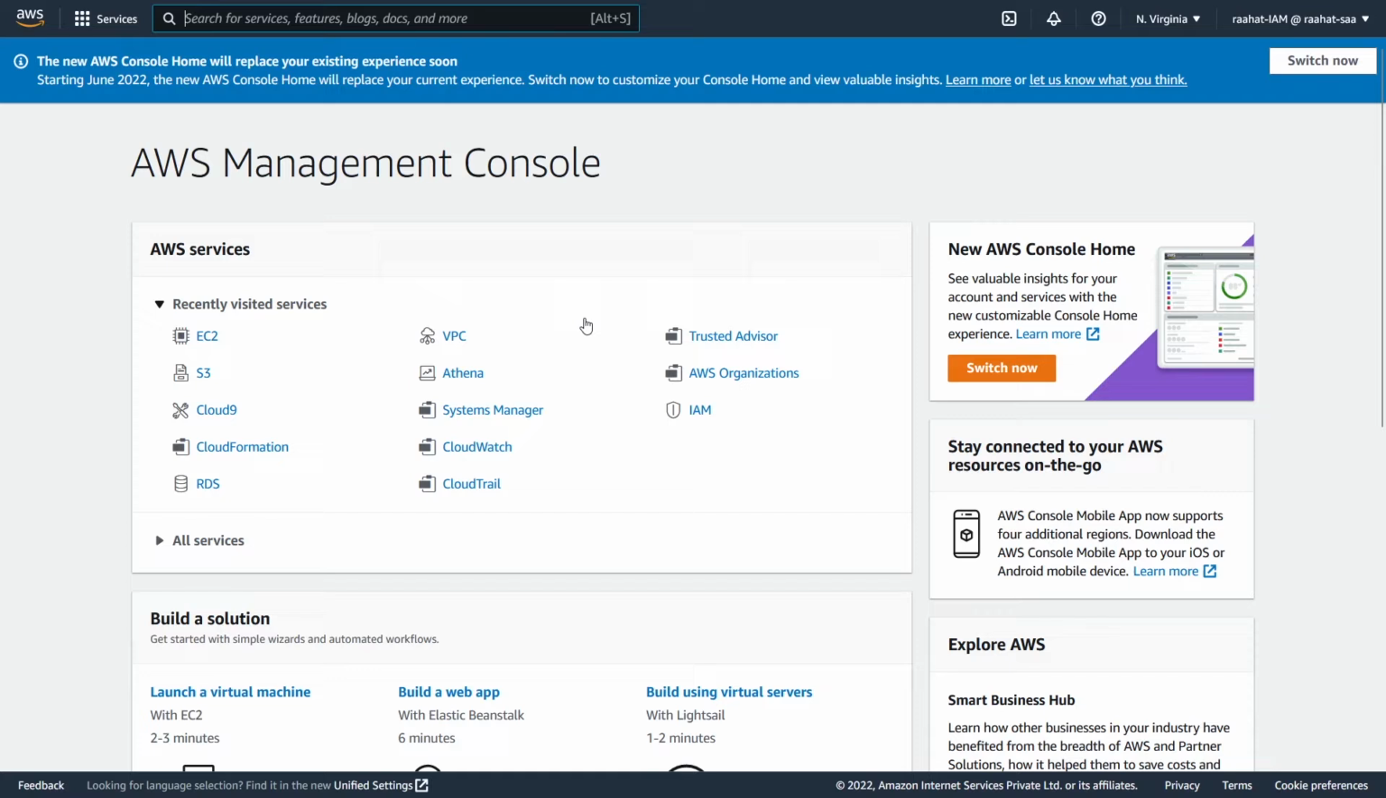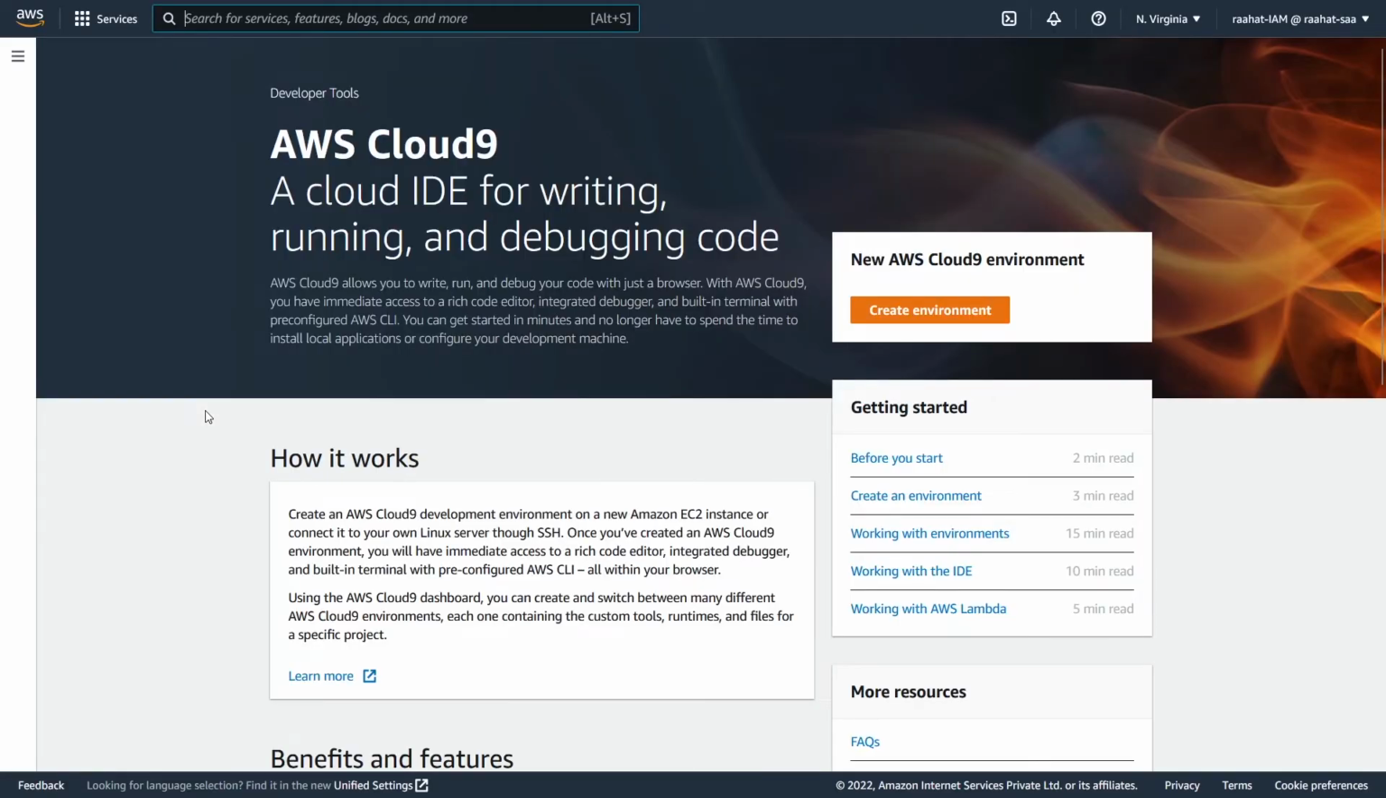So I am in my AWS account in the AWS Management Console. I'll be using the Cloud9 IDE for this session, but you can use any IDE: VS Code, Atom, Vim, Emacs, WebStorm, PyCharm. I am using Cloud9 because the CLI and the CDK are pre-configured in it. I'll go to Cloud9, and I'll be using Node for this session. You can use Python, .NET, or Java.